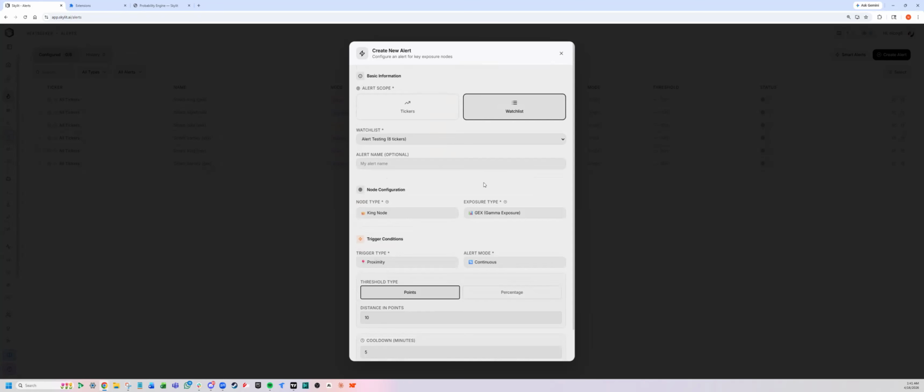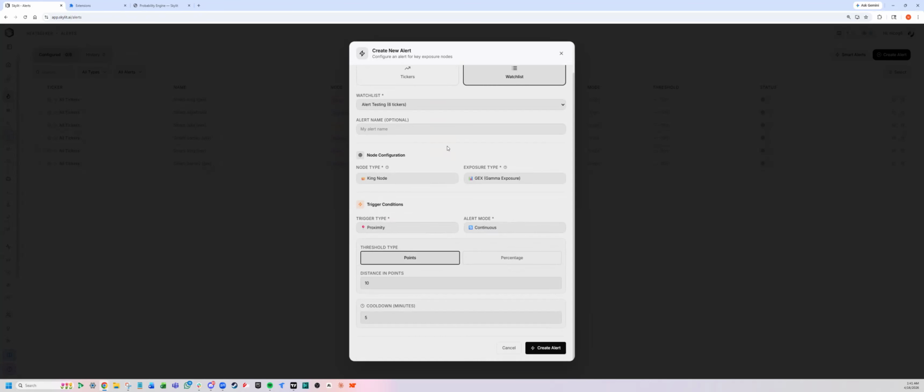Now, getting into the actual settings, right? You're going to have a few different types of nodes that you can be alerted to, right? So if you want to get alerted from the king node, which is just going to be your strongest volume node, absolute value, whether it's positive or negative, you'll get an alert if you select the king node.